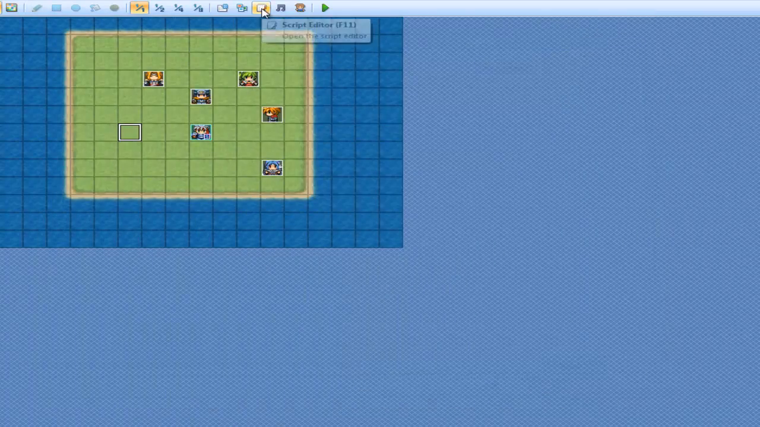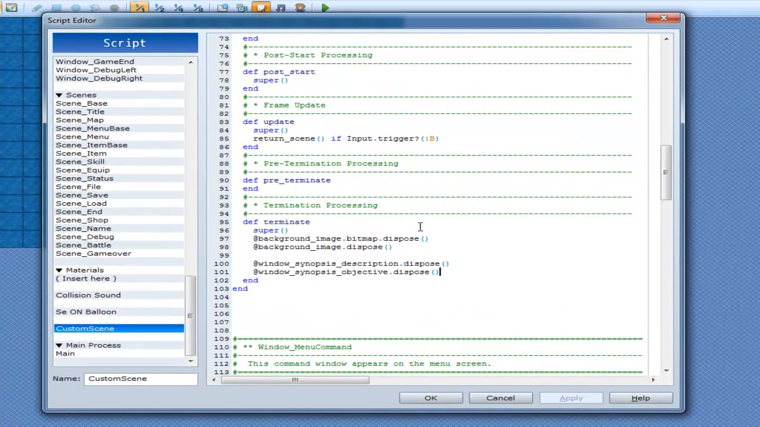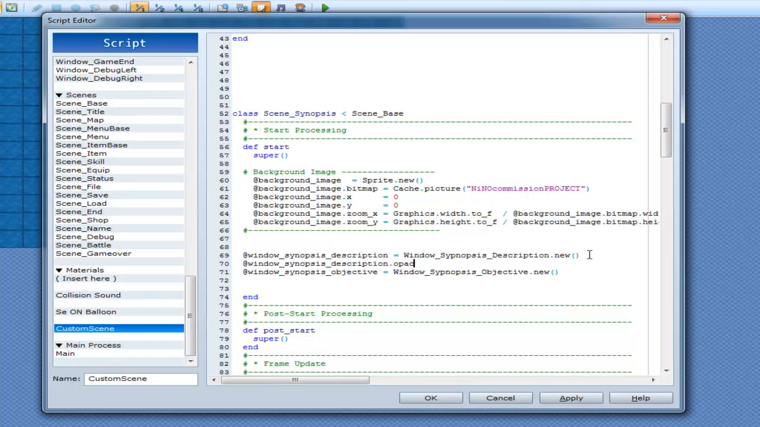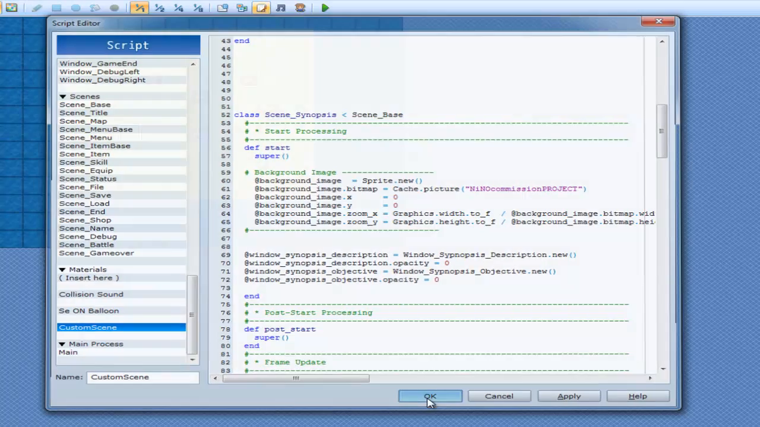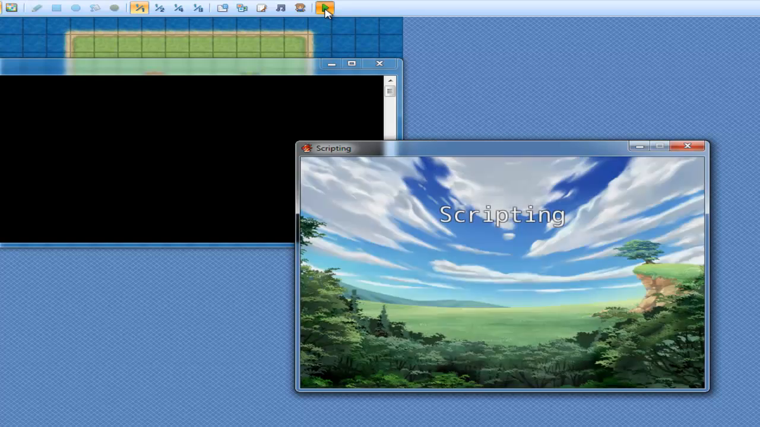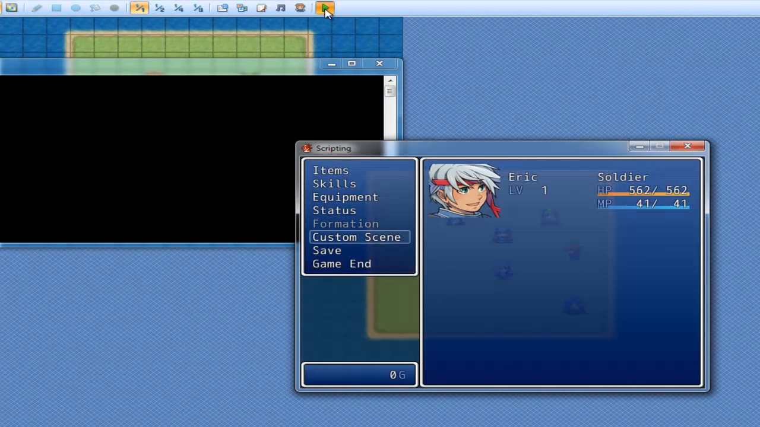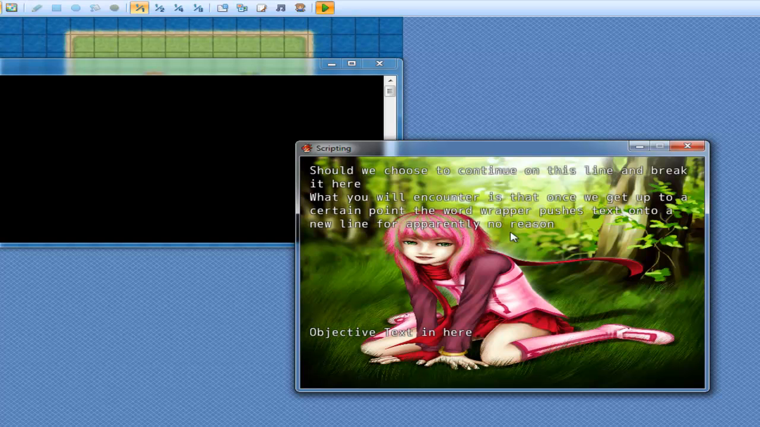So how we do that is quite simple, really. You just go journal thing dot opacity equals 0. Same for this one. Dot opacity equals 0. Okay, play it. New game, custom scene. And see, there you go. So the window is not visible anymore, but the text still is.